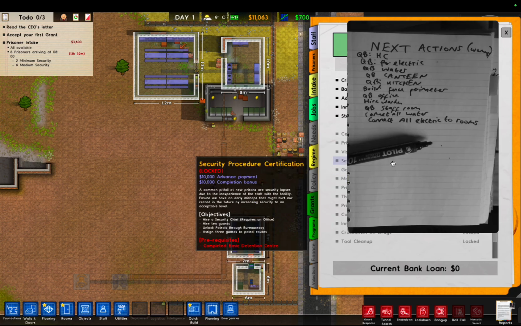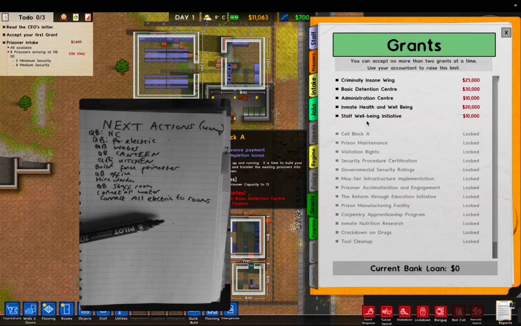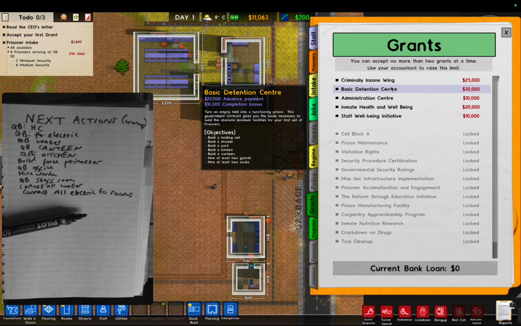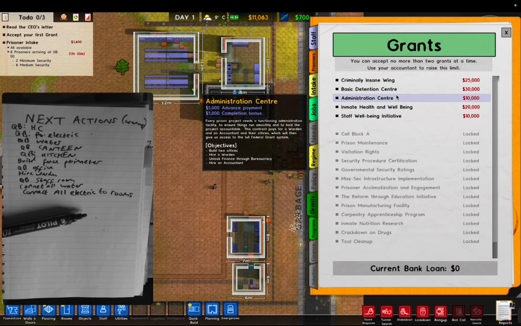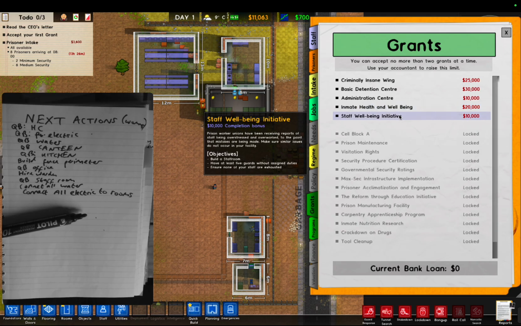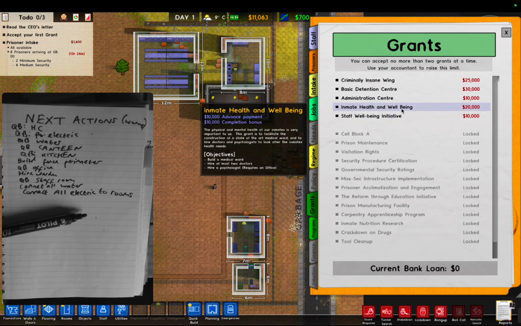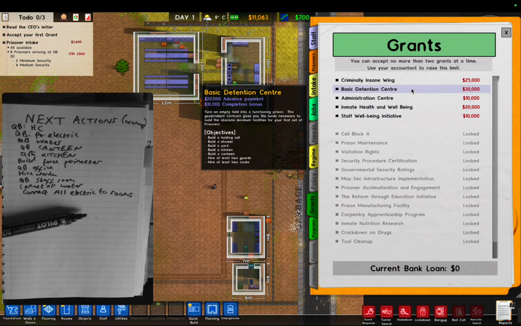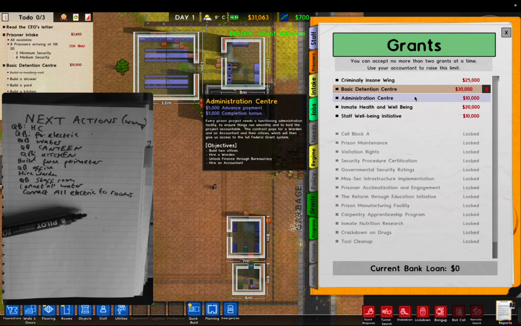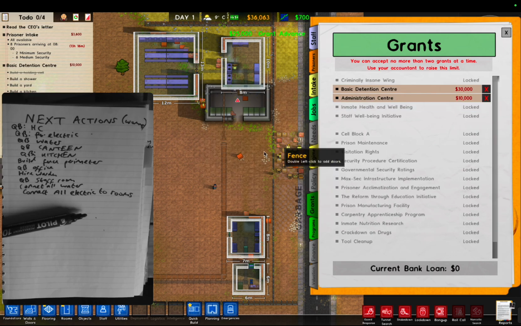Current bank loan, can't get a bank loan at the moment. Oh, but we can do grants. Grants, basic detention centre, administrative centre, health and well-being. Yeah. Basic detention centre and the administrative centre. We'll go for them 2 grants.